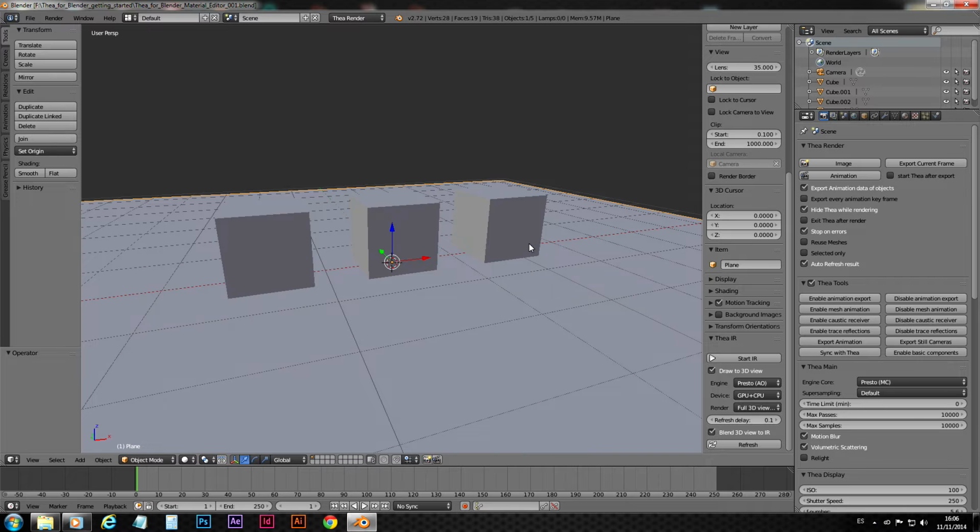If you want to convert all materials in your scene to Thea materials at once, you can do this by selecting all objects in the scene and pressing the Enable Basic Component button.